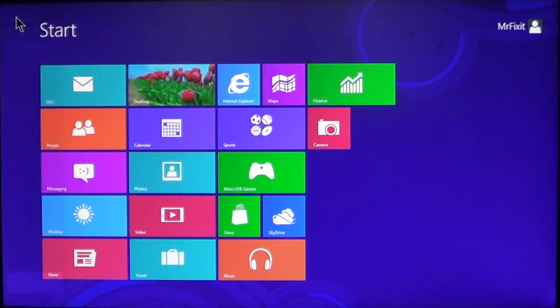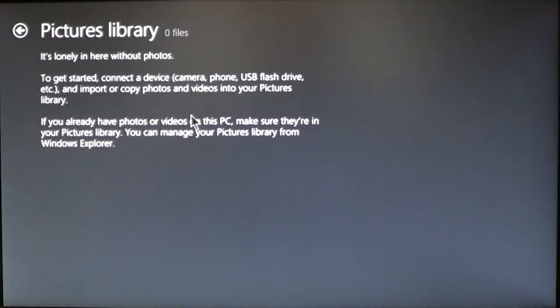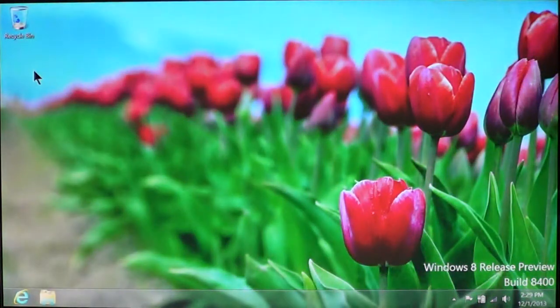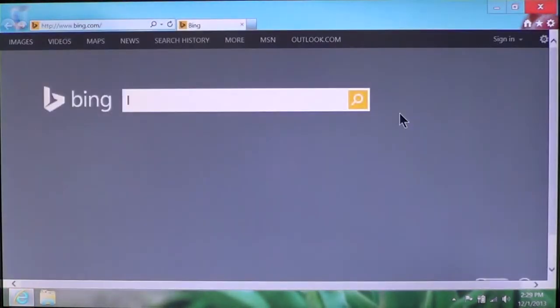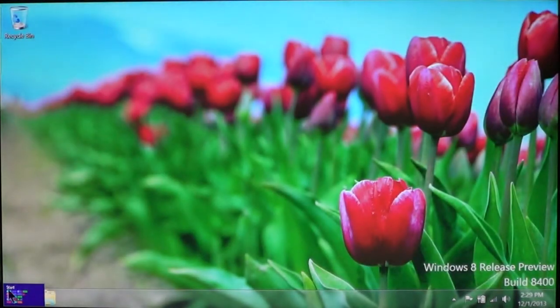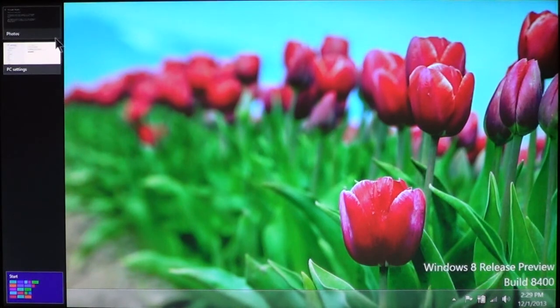For instance, let's go back to my pictures library, which, as you can see, there's none in there. Now, if I was to go in here and go up, now my recent apps appear. I can click on desktop, and it brings up desktop. Now, if I want to, I can go to Internet Explorer and operate Internet Explorer. Go to Bing, and I will show you some of the features about Internet Explorer too. Exit out, and still you have all your recent usage.